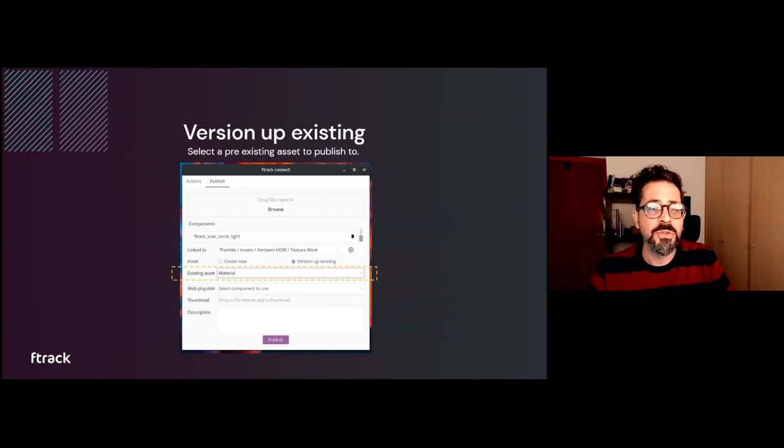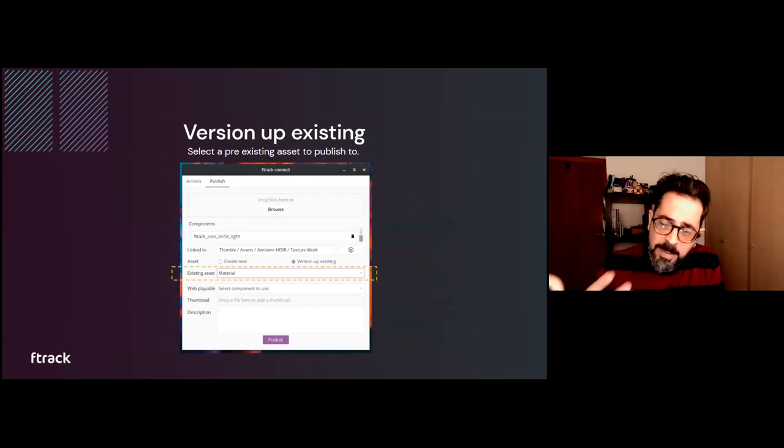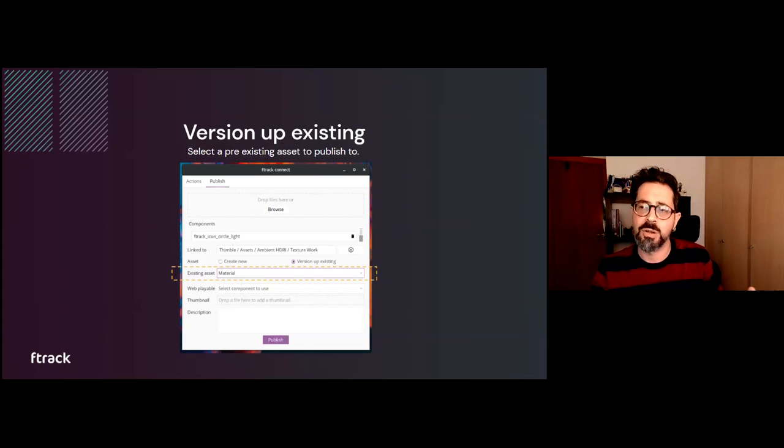In case you want to version up an existing file, as you have created an asset type before, you won't need to select it again. All you need is to select a previously published asset. In the dropdown that you will be presented with, you will find all the assets that have been published already in the context that has been selected. Changing context will provide you with different assets, of course. What does that leave us with now?